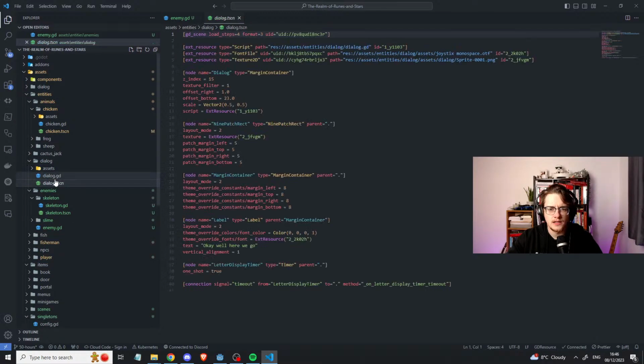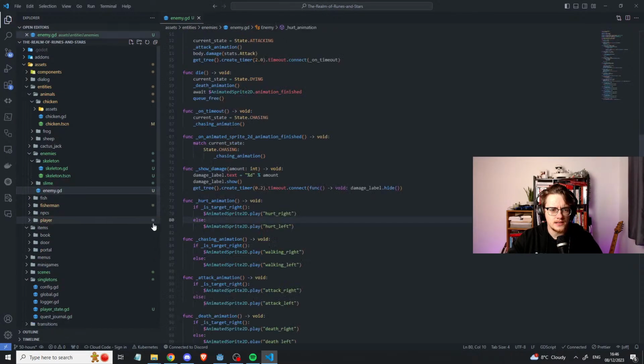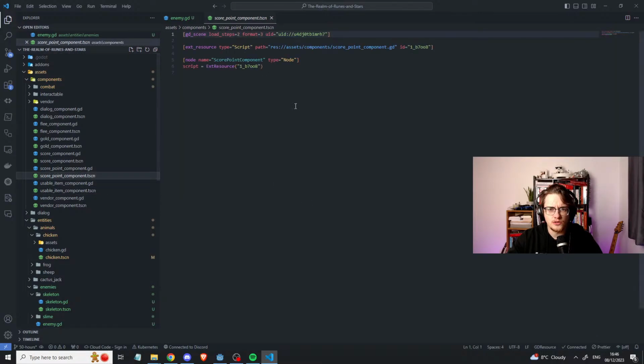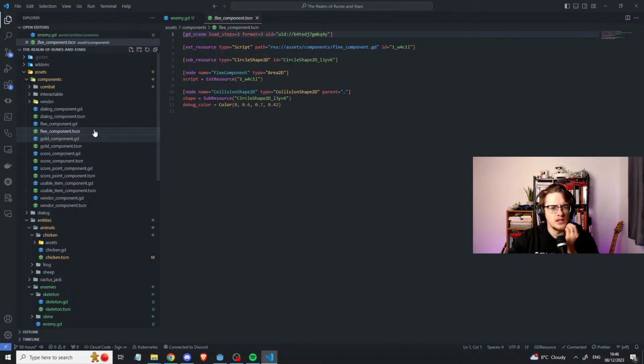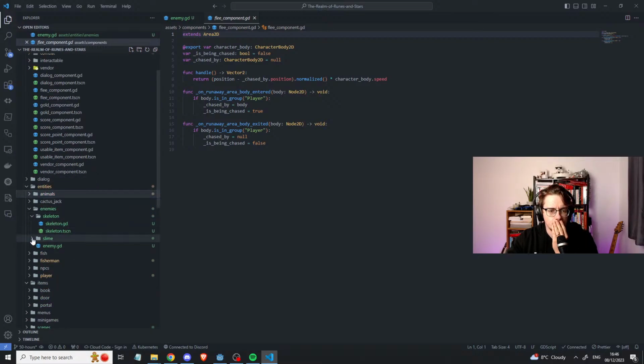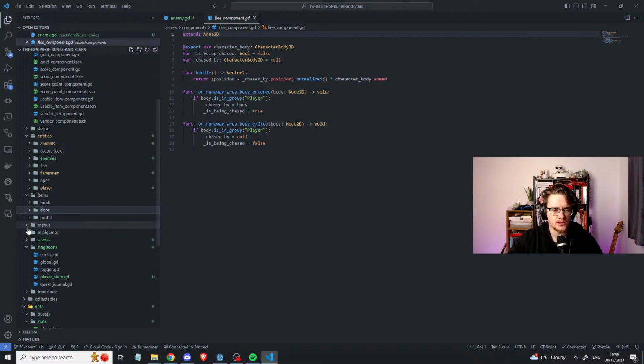Dialogue. This could be deleted for sure. Delete. Components. What components do we not use? Vendor component, I think we do use. Usable item component, yes. Score component, we do use. It's bad though. Score component, flee. Dialogue component. Oh, I think we use every component here actually. What else can we delete? For enemies, with fish, fisherman, NPCs, Hank, mage. These are all in use. Oh, book we use. Door we use.